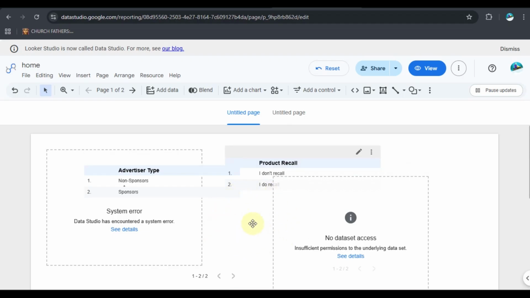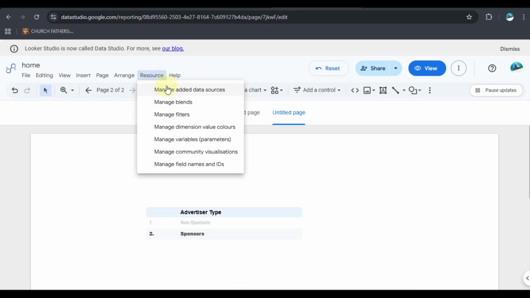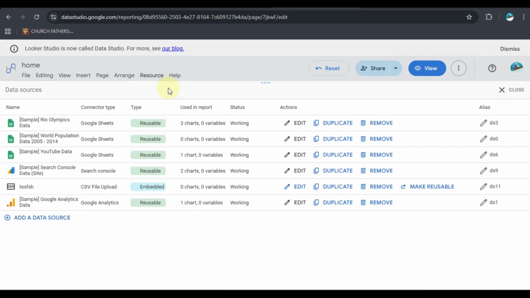Start by opening your report and going to the top menu. From there, click on the Resources option in the dropdown. This is where Data Studio keeps all the configuration settings for your report. Inside the Resources menu, select Manage Added Data Sources. In some versions, it might appear as Manage Added Data, but it leads to the same place.